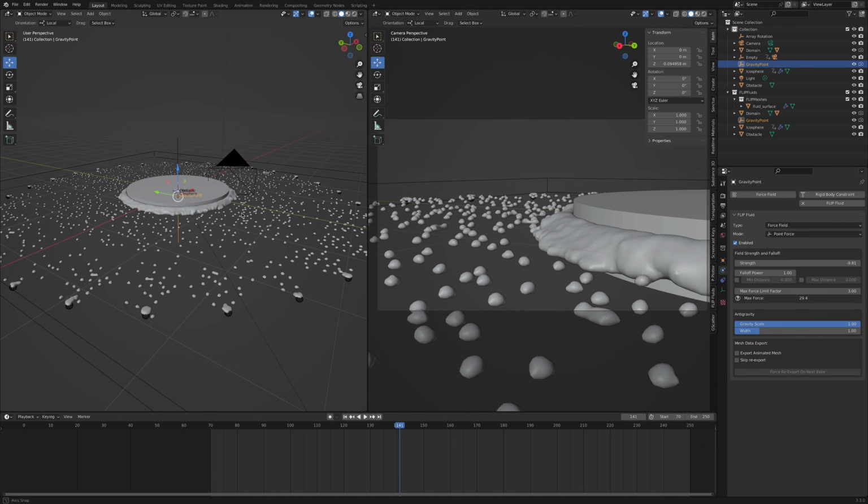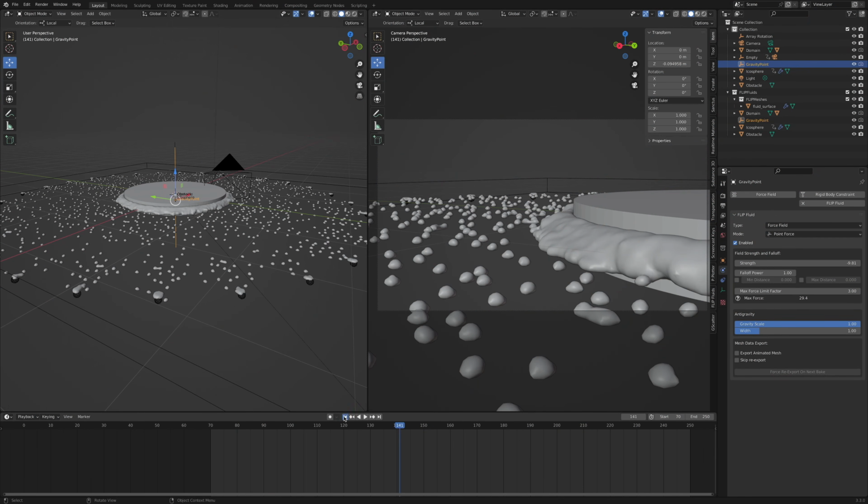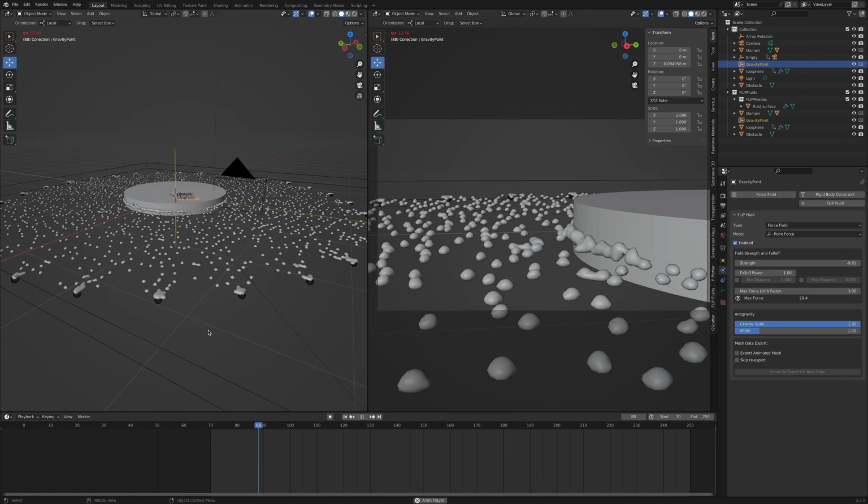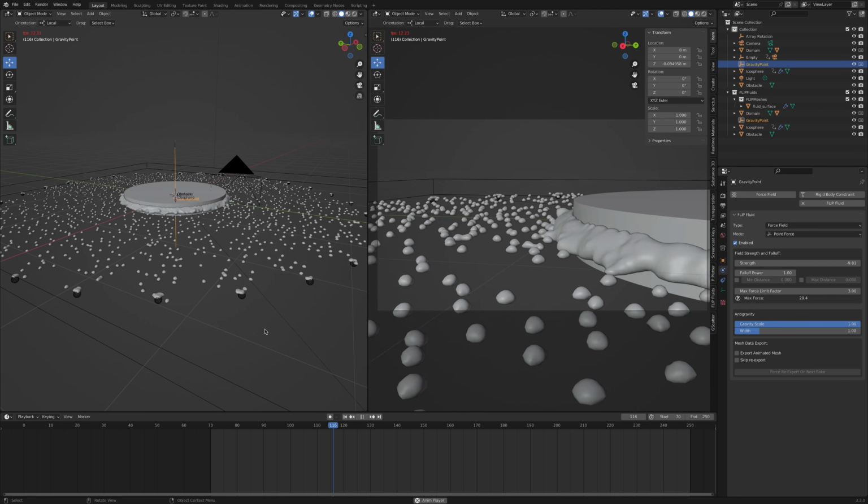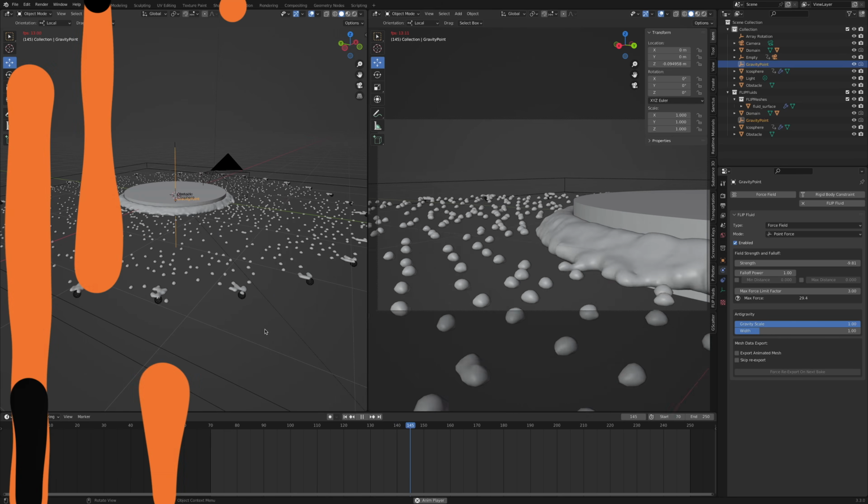The practical example I use for this most often is to control the movement of fluid along a surface. As you can see in this case, the point force is beneath the obstacle, but still controls the flow of the fluid.